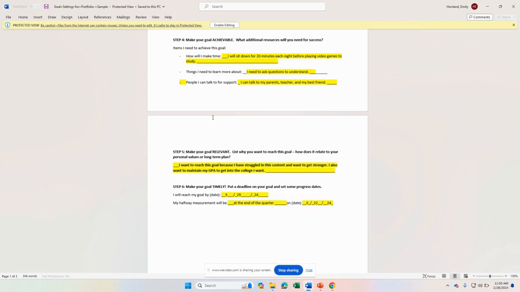Who are the people I can ask for support? Well, I can talk to my parents, my teacher, and my best friend. They will all help me with math if I ask them.